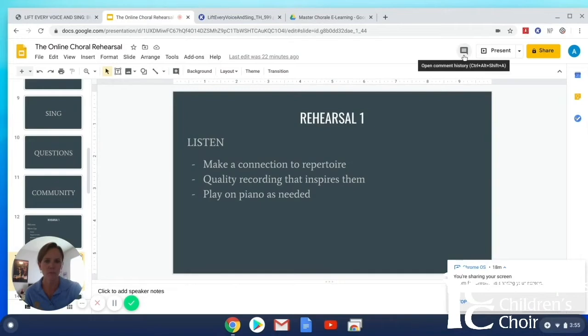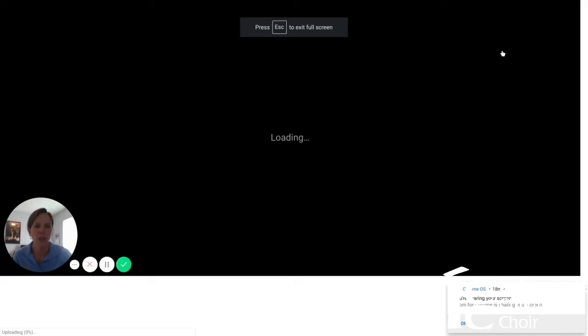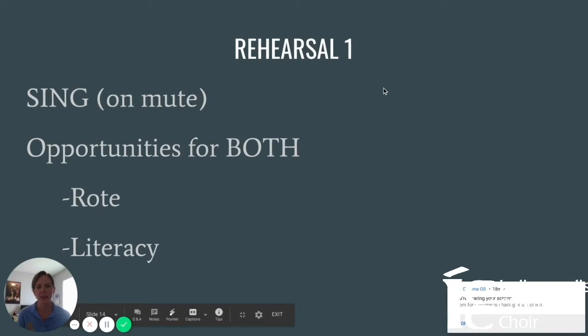The next section that we want to look at is, we want them to be able to sing. Of course, we want them to be able to sing on mute. And then in a perfect world, there are hopefully platforms coming out very soon where the lag time is minimal so that we can sing together as an ensemble. And that would be such a beautiful, beautiful thing. But giving them an opportunity to sing.